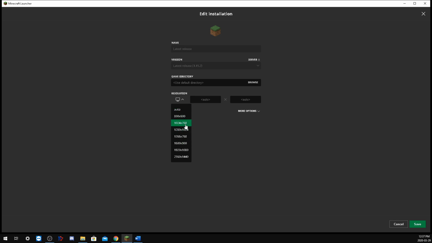I usually go with just your basic high definition, 1920 by 1080, that's usually what I run it at, but depending on your monitor and size, all you need to do is just select the screen resolution that you want. Next time you open up the game, it will start in the resolution you selected.